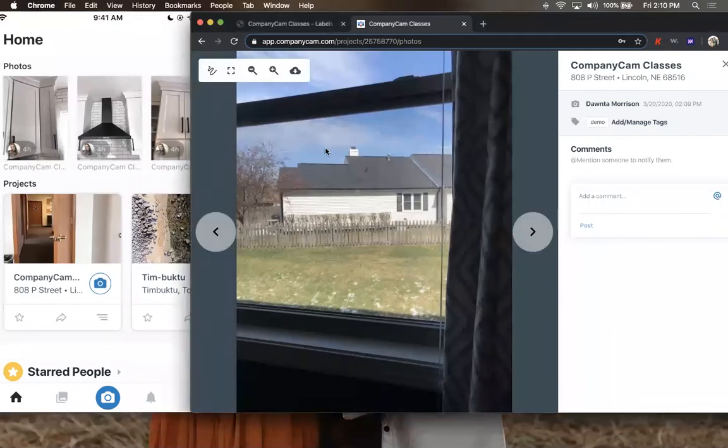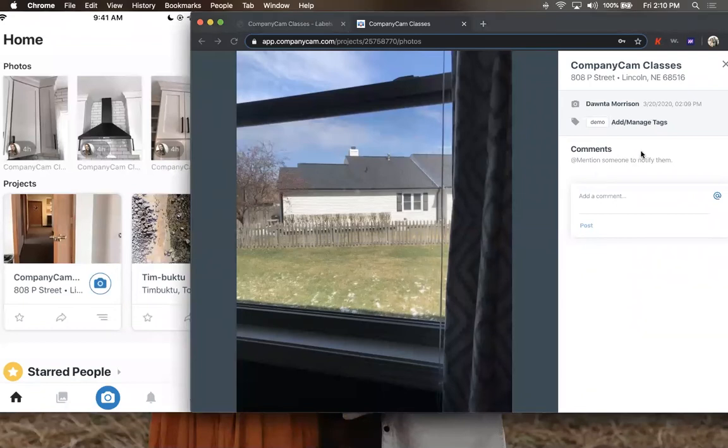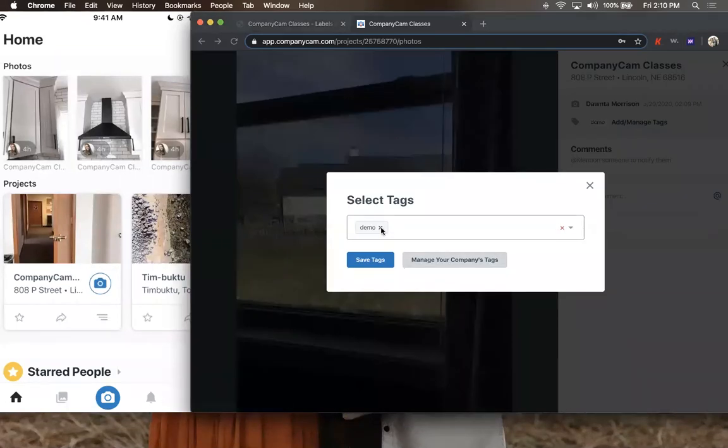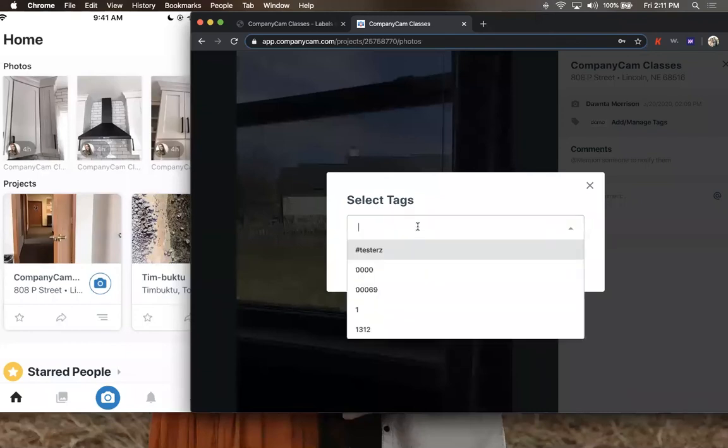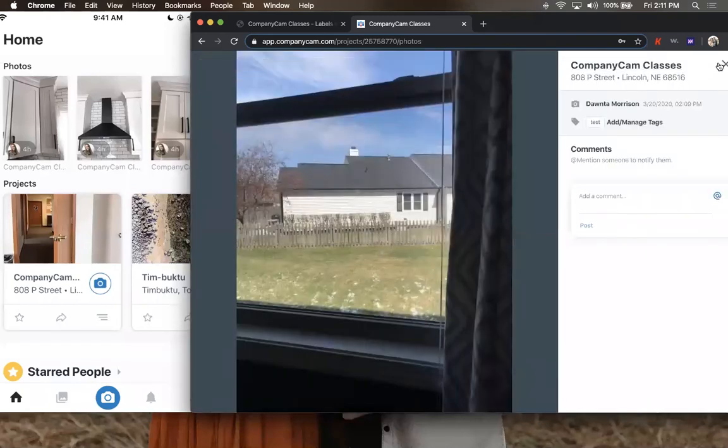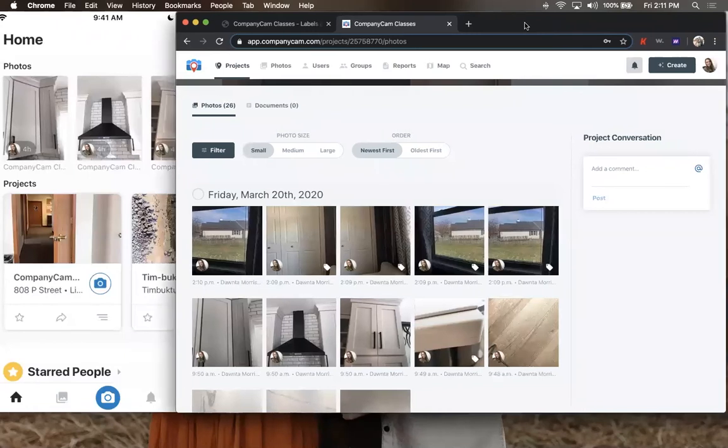But the nice thing for anyone in the office that wants a little more control there is that you're able to add that demo tag from the office, or say that your guys added the wrong tag in the office, you simply can just go in here. You can get rid of that one and add in a new tag. So I'm just going to add test here, select that, and then save that tag. So it's really simple for you to be able to add either multiple tags or to switch out tags at any point as well.